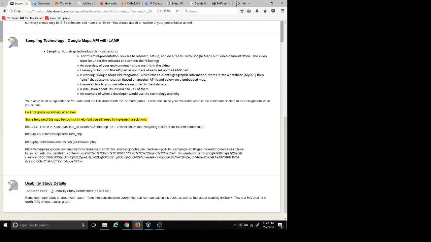The focus of this presentation was to develop a working Google Maps API integration, which takes the user's location, stores it in a database, and pins that location based off another API found on an embedded map. Ensure all the hits on the website report in the database, and a discussion about what issues I had, along with what example a developer would use this.